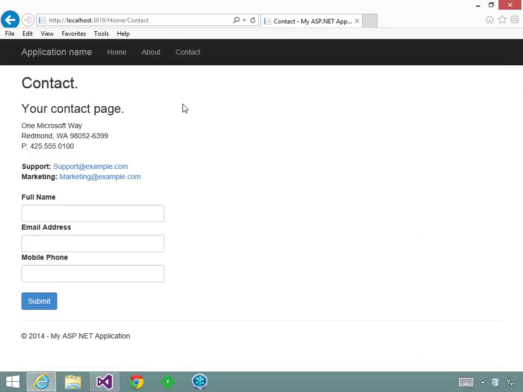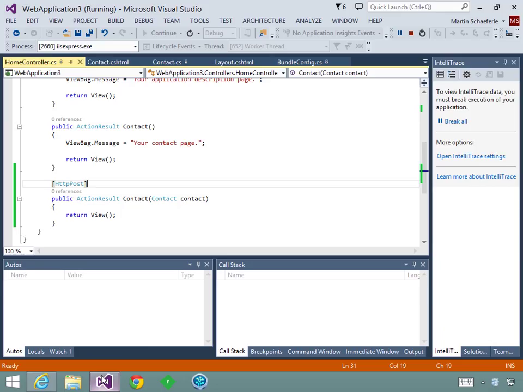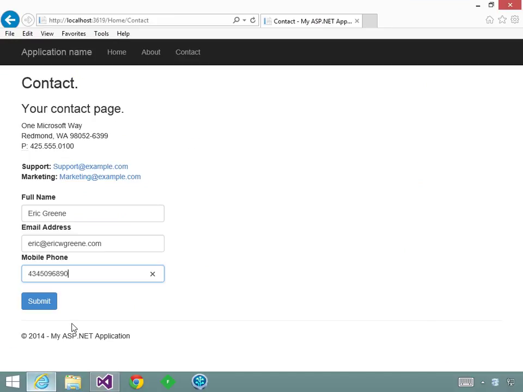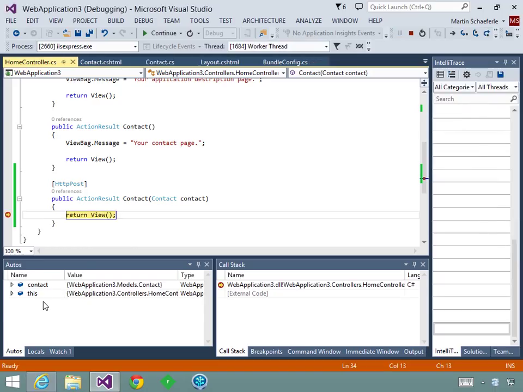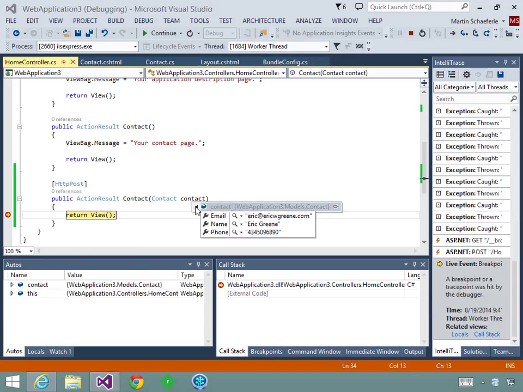We'll come to our contact page. We see that we have a full name, email address, and phone. And so I can type in my name, type in my email address, type in my phone. And what we're going to do is, since we're not actually saving any information, we'll just set a little breakpoint right there. And so if I submit this, we'll see that my contact object has my email, name, and phone.